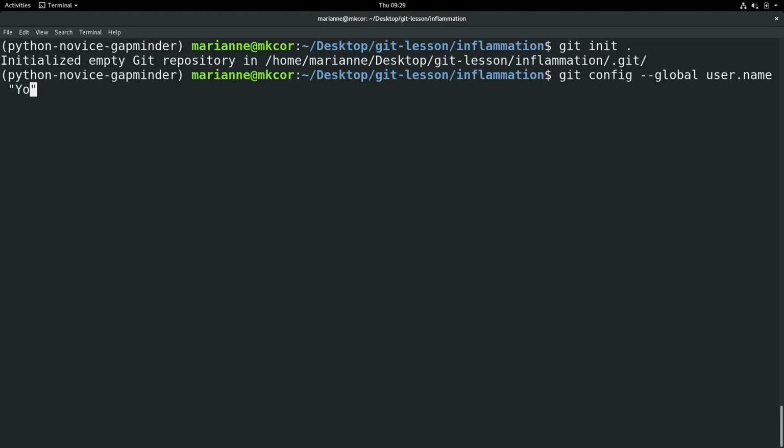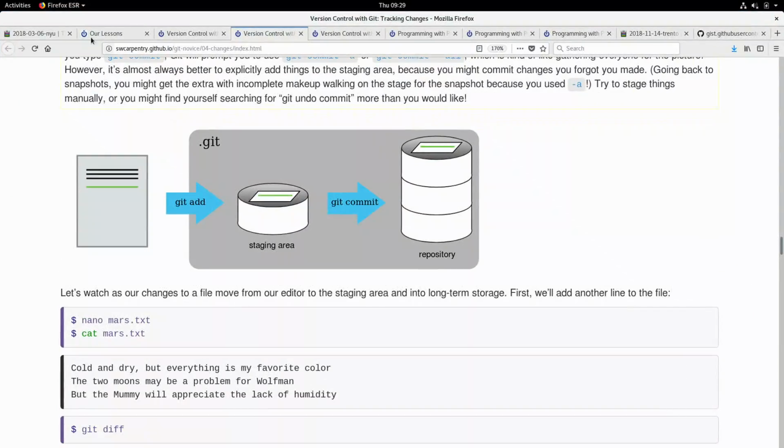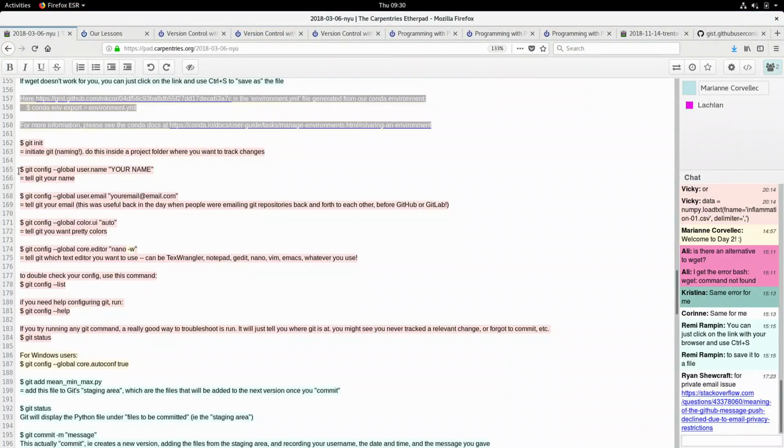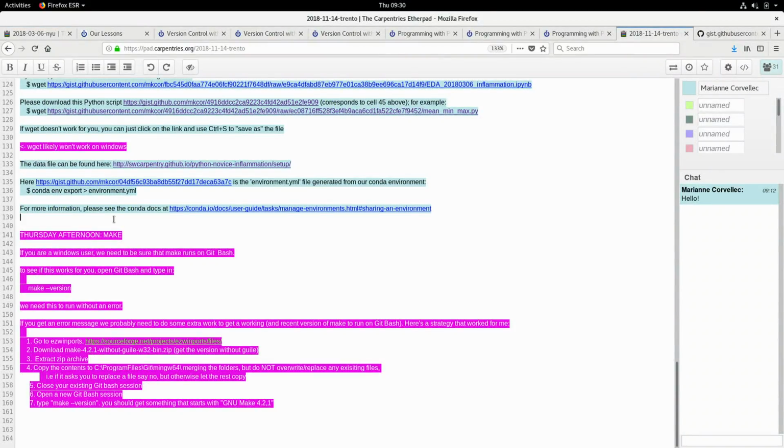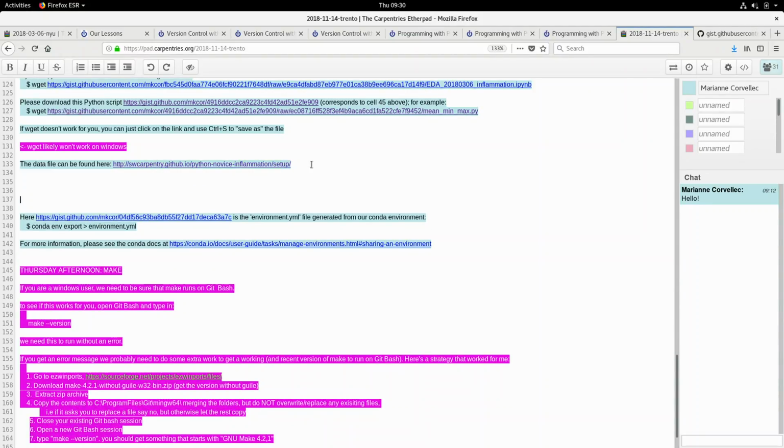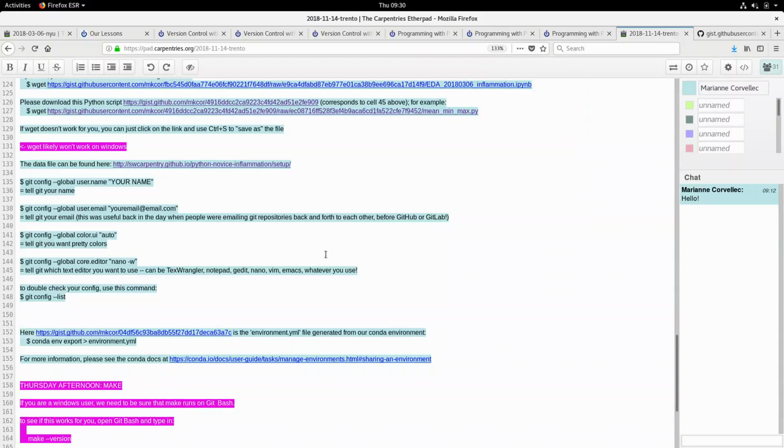So once you have saved your name, then you will do the same to specify your email. Actually, maybe I will just copy paste this into the Etherpad since I'm not running them myself. So line 135 of the Etherpad.